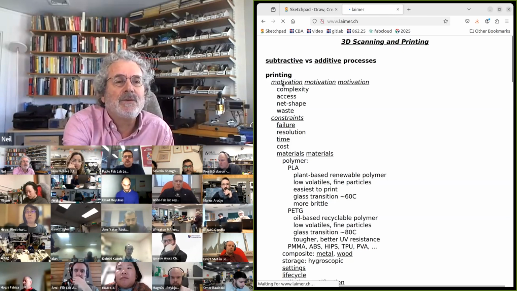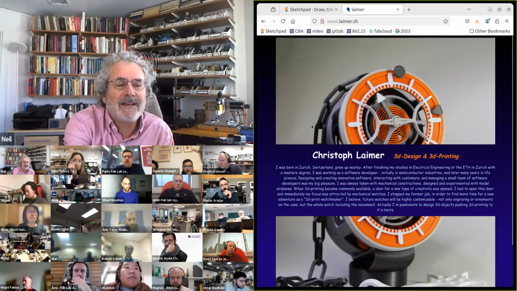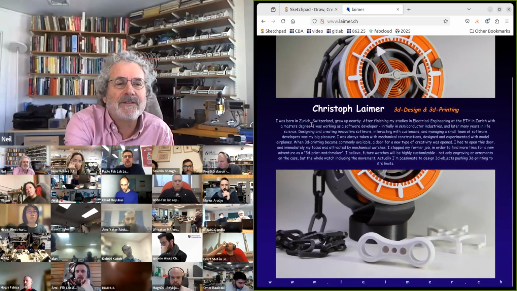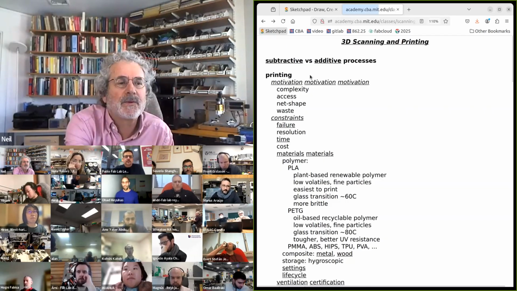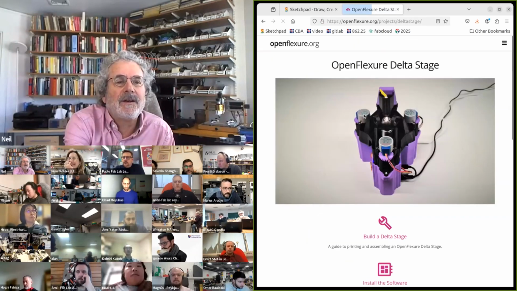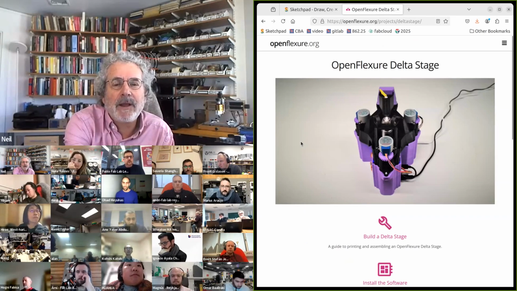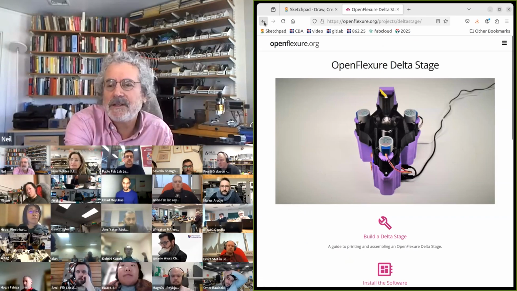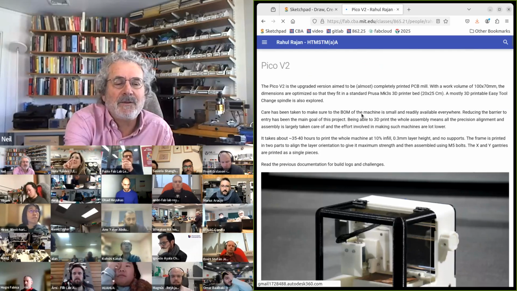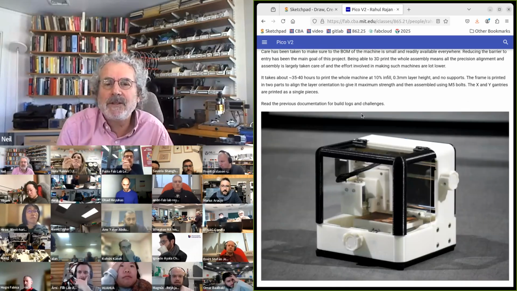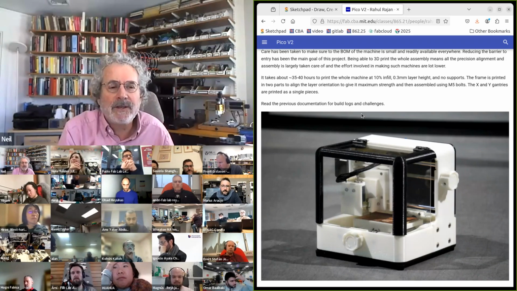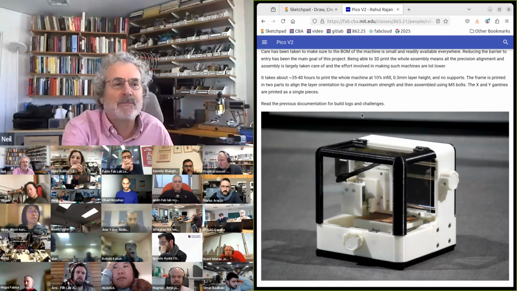So here's a few examples. This is a really interesting Swiss designer who 3D prints clocks. This is a project making microscopes that are all 3D printed. You'll meet this project when we get to machine building. This is an almost all 3D printed little milling machine for making circuit boards.